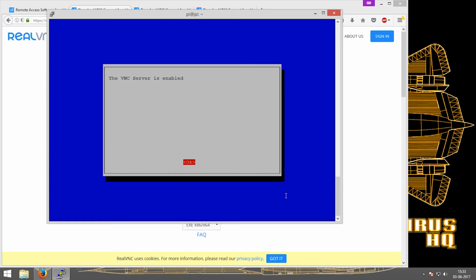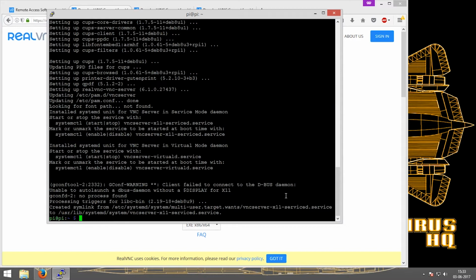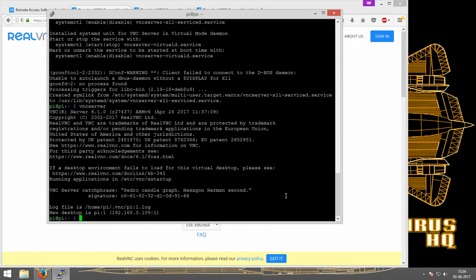So now it's installed, just click on OK, finish it, and the next step is to type in vncserver. This line would set up the VNC file and make a private key, which for my VNC server is as follows.